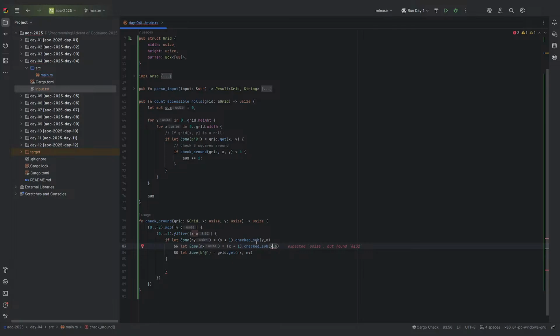How do I want to? Why aren't you U size? Better question, why are you ref U size? Because it's a filter. Oh no. Can't just use filter. I guess filter's fine.